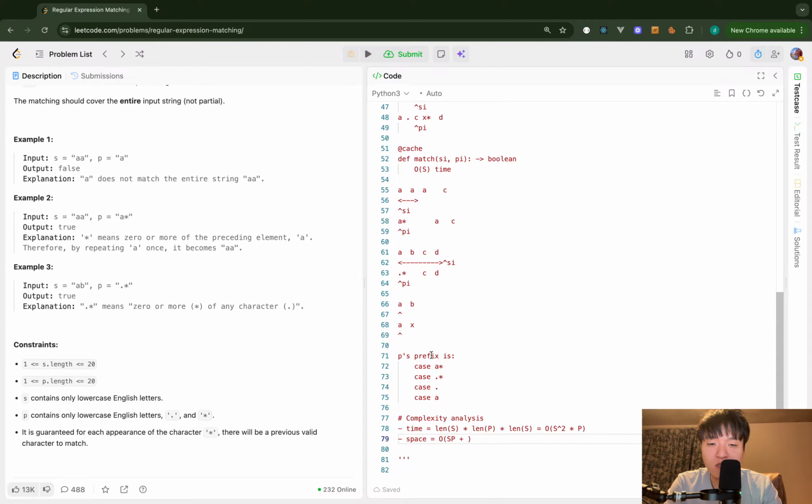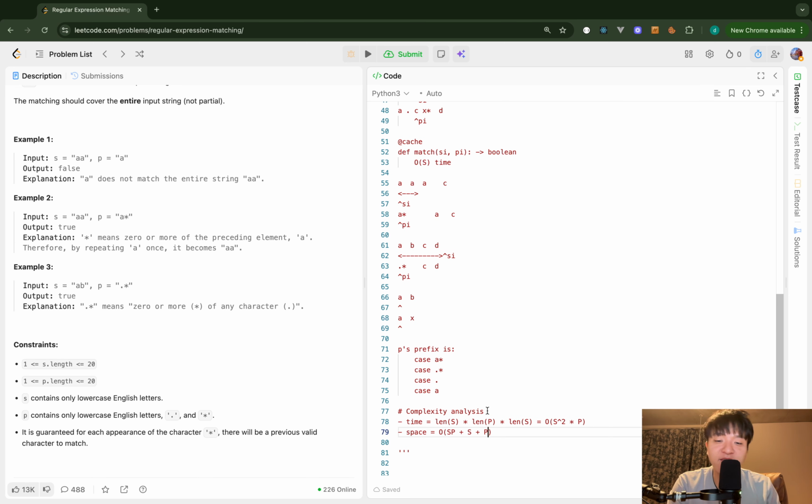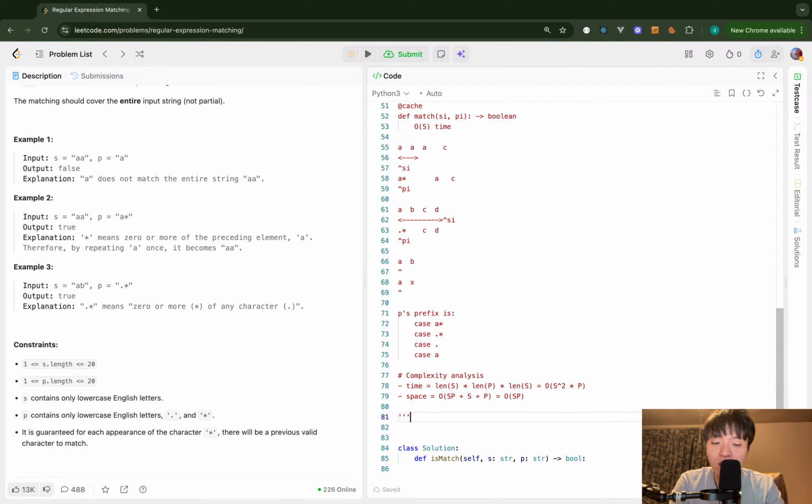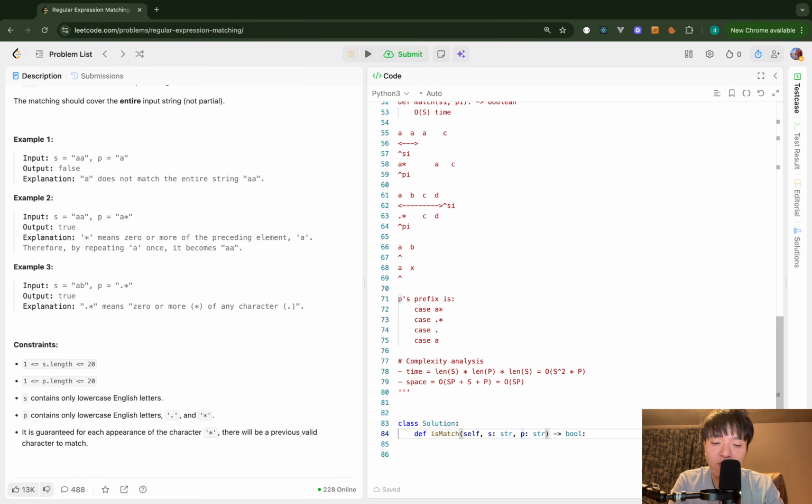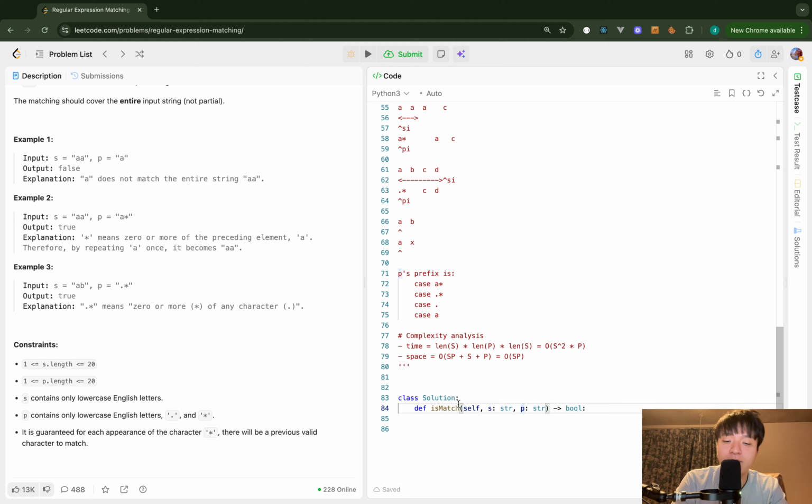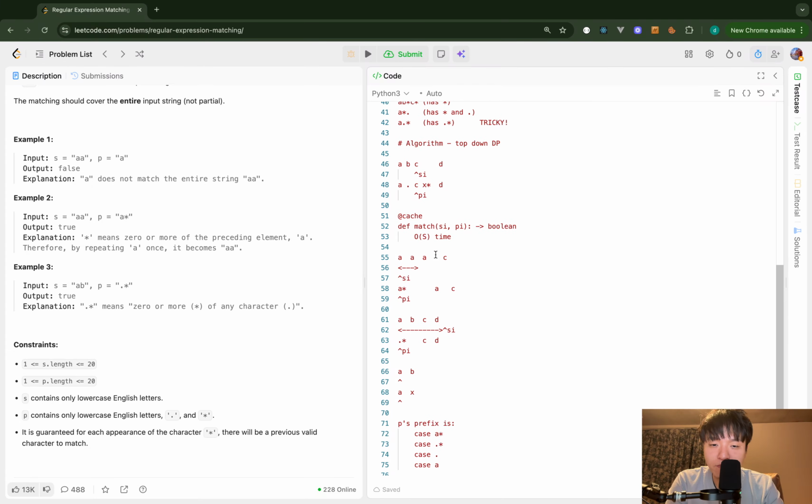Also, I need the recursion stack. So in the worst case, I move Si and Pi one by one, and in the end, it takes S plus P as the depth of the recursion. Okay, this is it. So probably this should be O of SP time complexity. Let me modify this after implementation if something goes wrong with space complexity. Okay, now I start the implementation.